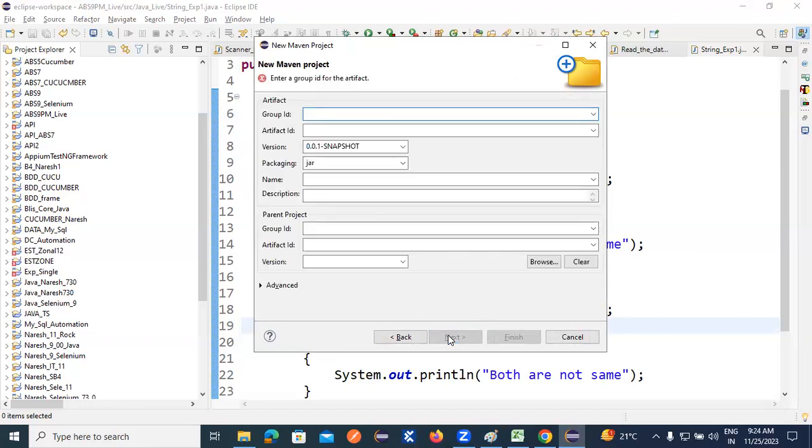Here Artifact ID and Group ID are there. This is the Maven technical terminology. Artifact ID and Group ID is the project name. Now I will provide ABS9. You guys provide the same, ABS9. Okay. And here click on Finish.